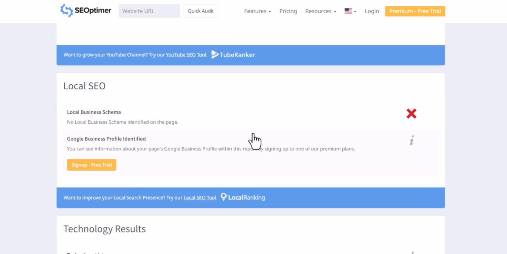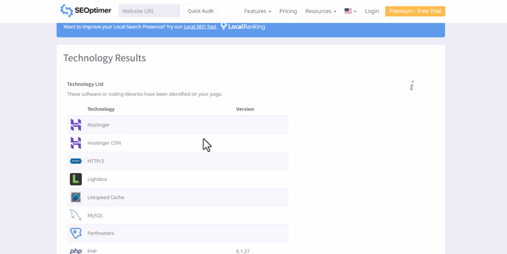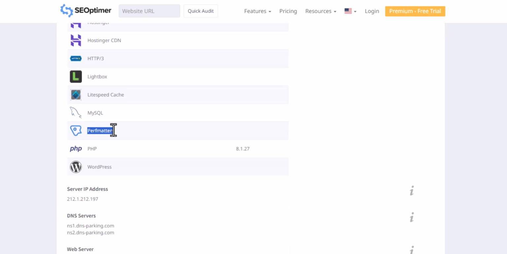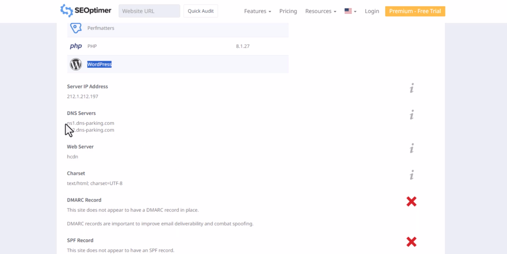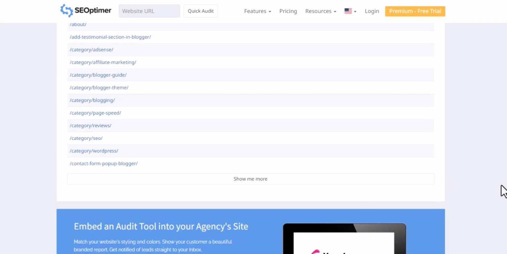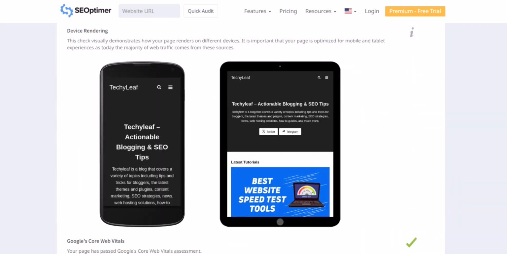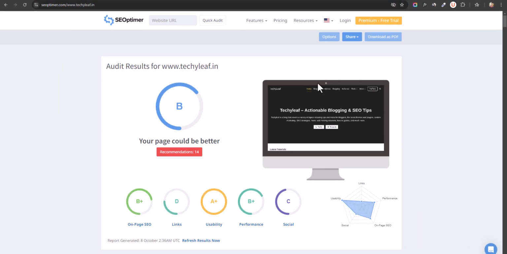It also gives you information about SEO, local SEO and the technology used: we are using Hostinger, and you are using Hostinger CDN, we are using the Lightbox and LiteSpeed Cache plugins, and we are using the Pop Matters plugin, and you are using the WordPress platform. So you can see the technology used on the website as well. It also shows the DNS and server IP address and everything, and you can see the child pages as well. So this gives you an overview of your website. You can check different SEO aspects of your website by using this website.